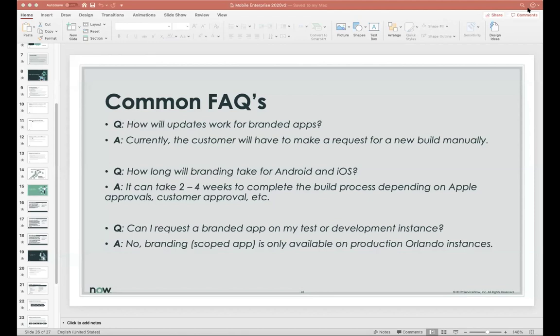So to answer your question, branded apps can be for Apple, and it can be for Android as well. But again, the distribution will be very challenging if you have personal devices. Any other questions?